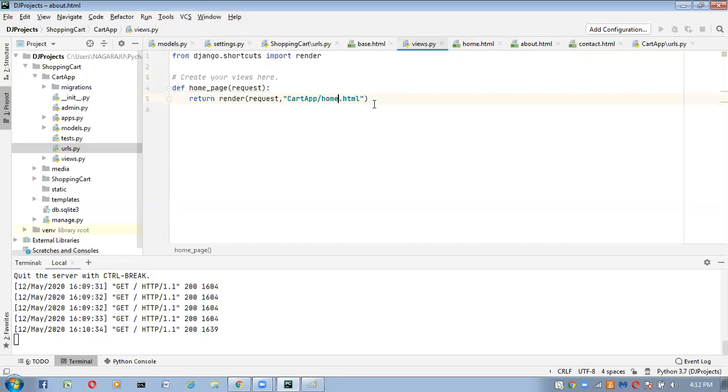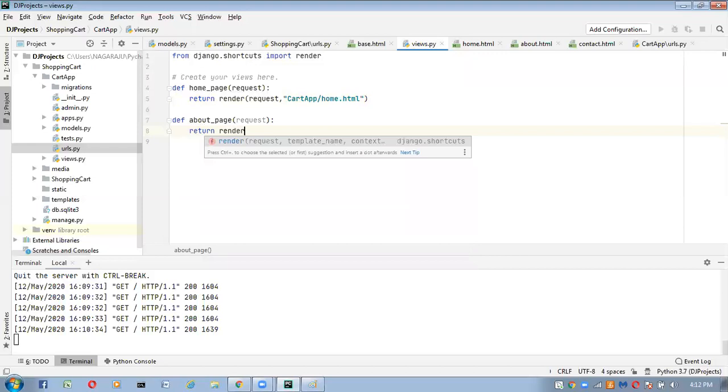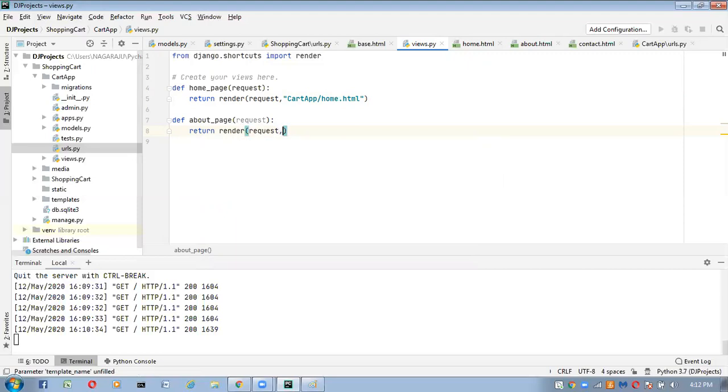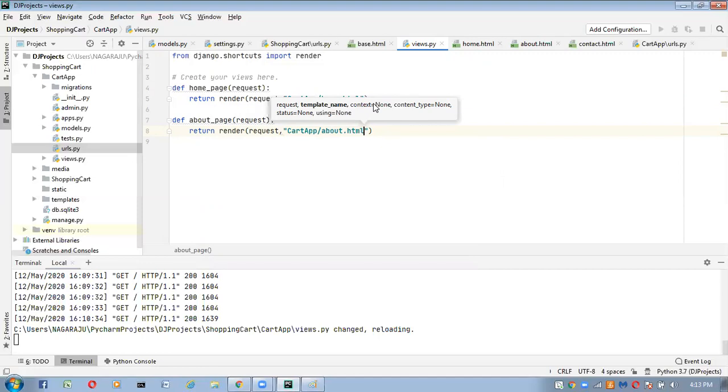Now go to the views.py file. Write one function here. Def about underscore page, with request. Inside this, return render of request comma, cart app slash about.html. Save this one.